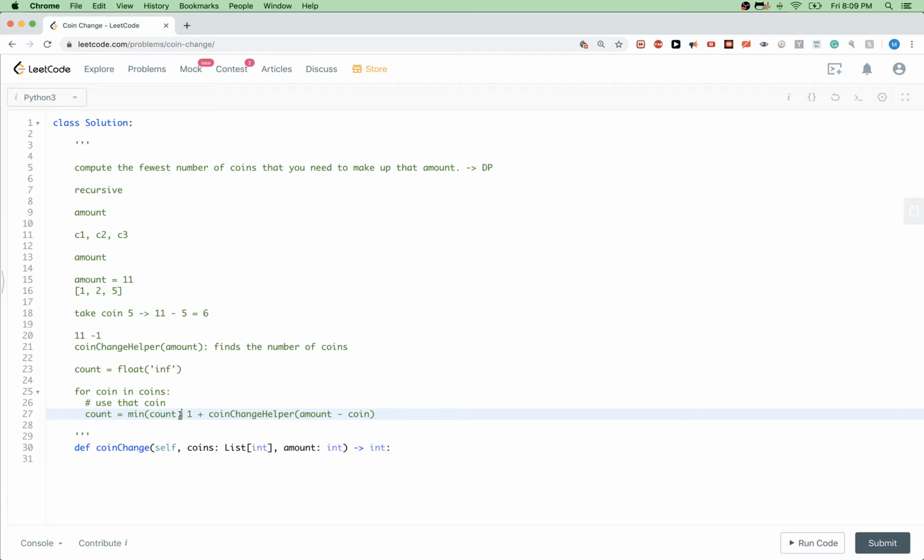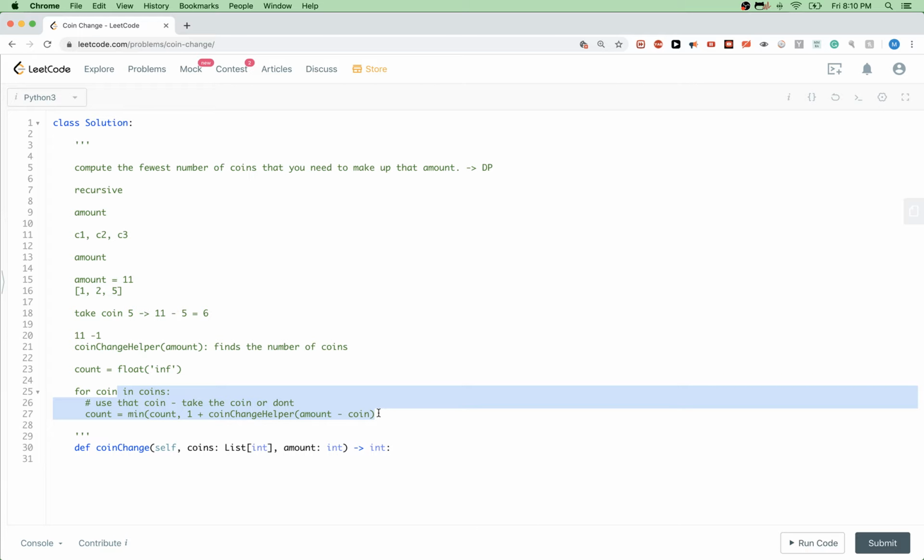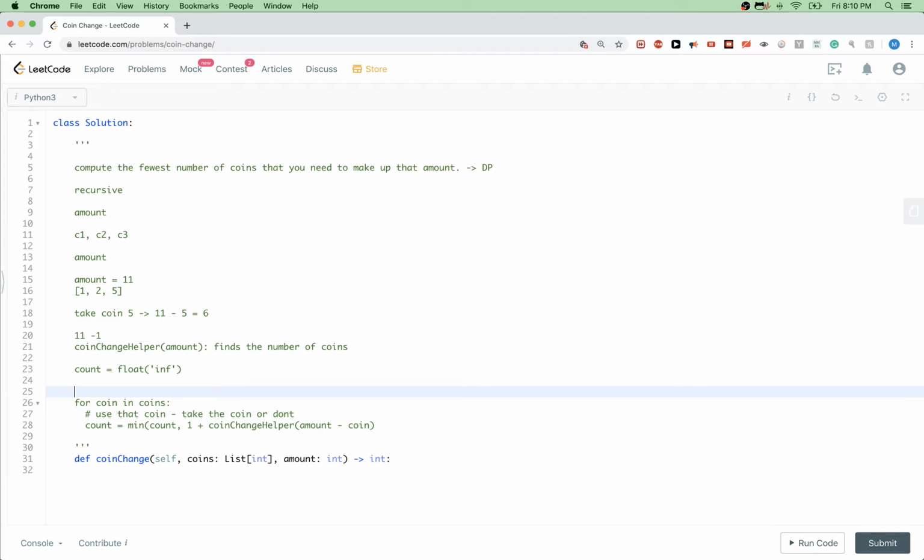So basically you can consider that for this count, we have two choices. We take the coin or we don't, and not taking the coin is just using the previous count that we had, right? And so we have the recursion, dividing the problem into a smaller subproblem here, but we didn't think about the base case.